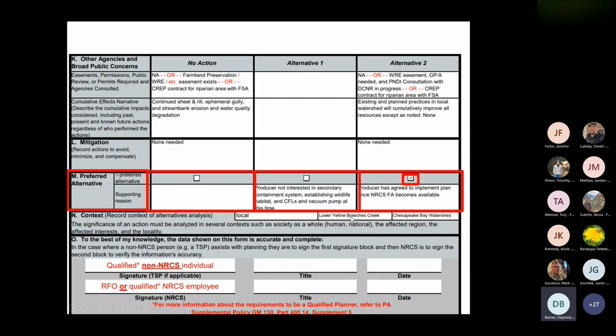Section N here, I always see this blank too. We should be mentioning the local stream, creek, and watershed in this section. Section O, here's where the individual that completed this form is going to be signing.